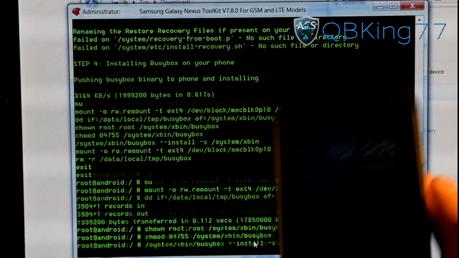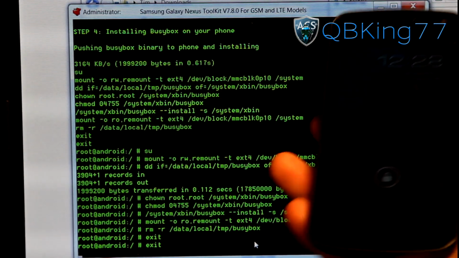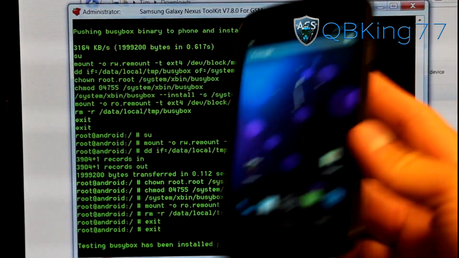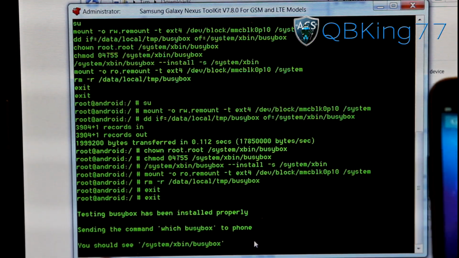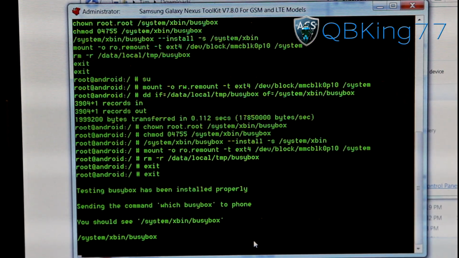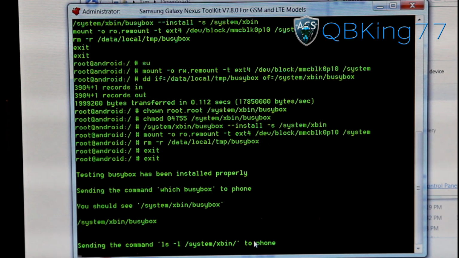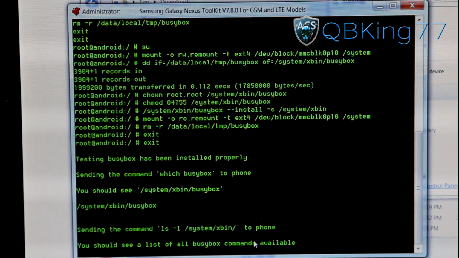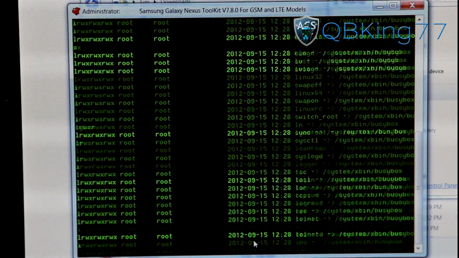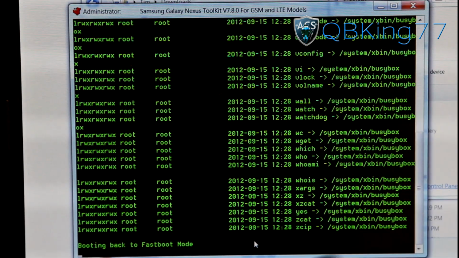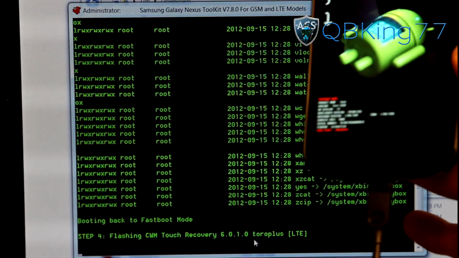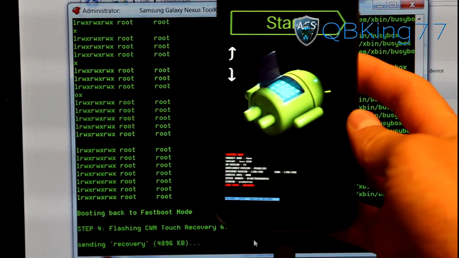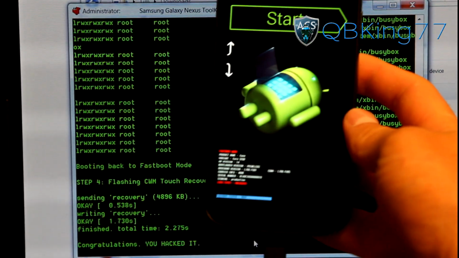All right, so as you can see, it says root procedure complete. It's pushing BusyBox now. Again, your phone is turned on, so it's going to run through this script. It does it all for you. Again, this is awesome that it's typing in all of these commands for us, so make sure you thank the developer for putting this toolkit together. Once it does all this root stuff, it's going to boot us back into fastboot mode, and now it's going to flash a recovery for us.